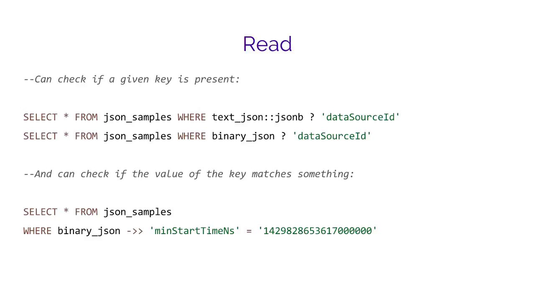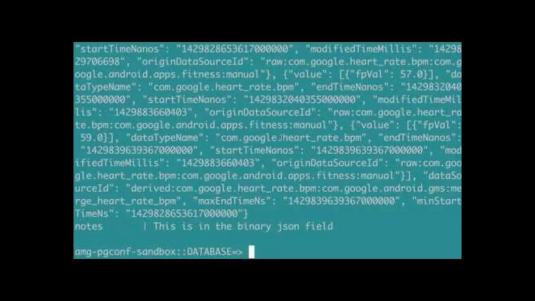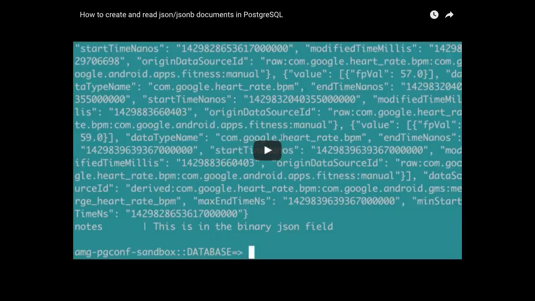Similarly, remembering the difference between the arrows, this is getting the object as text. So here I'm strictly comparing text between these things. Let's say I only want a JSON record where the binary JSON has text, min start time matching this. This is epoch time to nanosecond precision, because that's kind of important when you've got a lot of data points, I guess. So let's dig into this. This is one of the more fun ones.